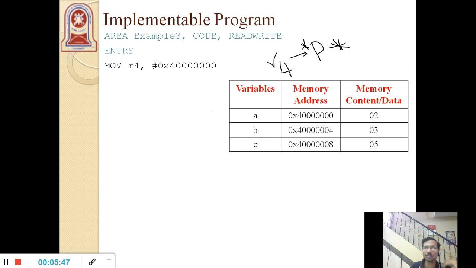Now how do you load the address? Let me go for using the instruction LDR, and again I will make use of the registers. As I told you initially, let me take R0 as A, R1 as B, and R2 as C. These three registers are mapping to the variables A, B and C respectively.